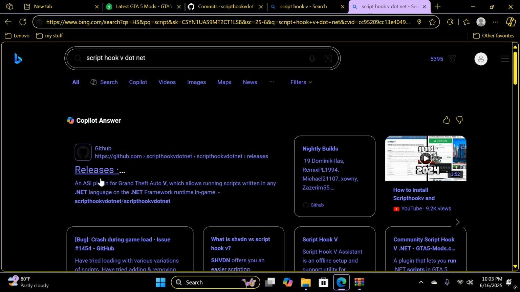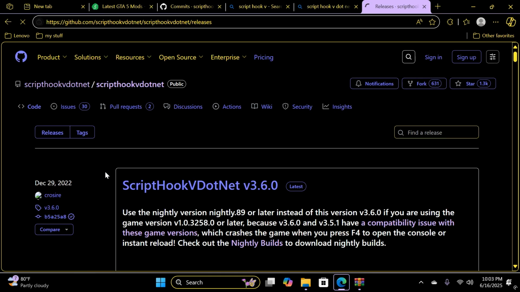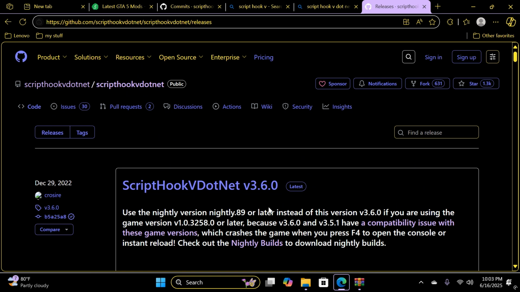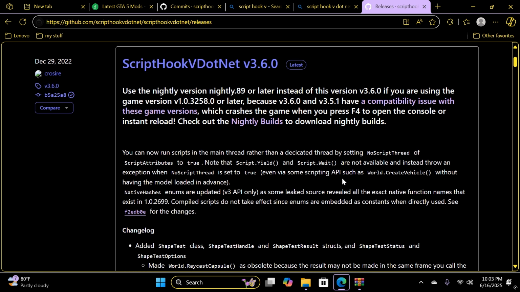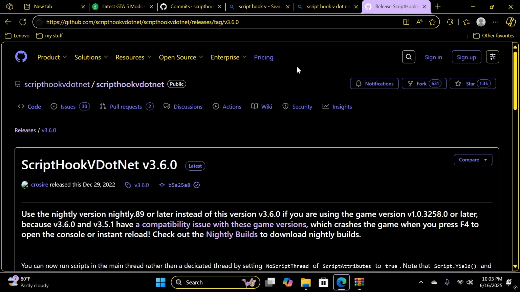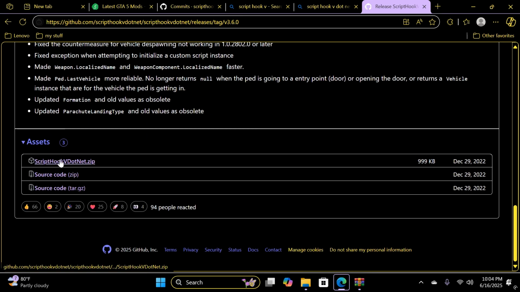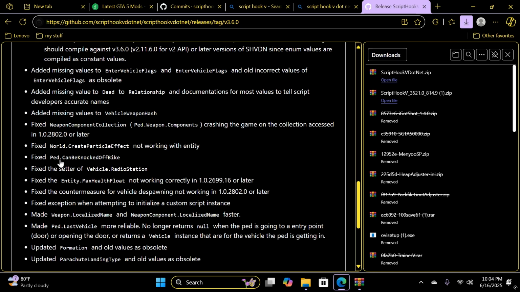And always hit that releases right there, there it is. See, it's a bunch of these. And most of the games now, they're using the nightly version. That's why they're dark blue and look like this. You can click on latest. Sometimes it'll take you to it. You scroll all the way down to the bottom, and there it is. ScriptHookV.net. Those are two key things you need when you're modding.